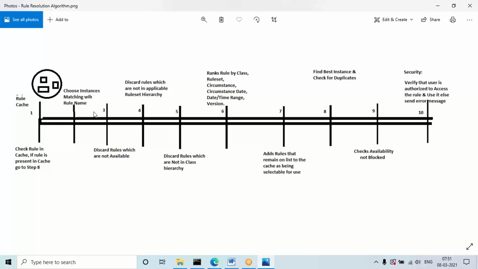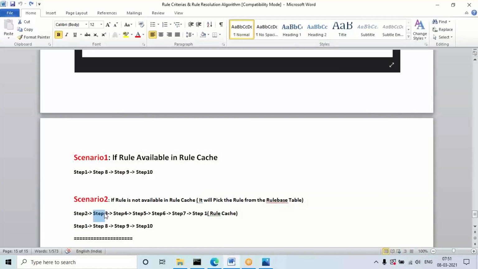So multiple rules will be selected here, but finally, at step number 7, only one rule will be filtered. It will discard any rules which are not available in step number 3. Then it will check the rule set hierarchy and class hierarchy. Then any circumstance conditions or date conditions, and whether the rule is from the same class or the same access group, it is going to verify. Then it filters the rule.